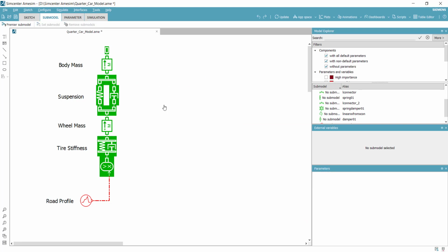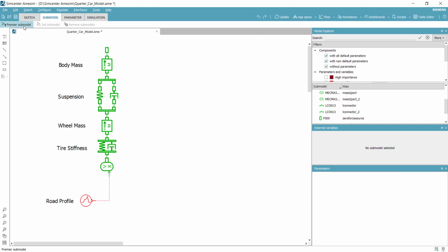For this example, we will set the simplest submodels to all the components at once by using the Premiere Submodel option. Once all the components have been associated with submodels, our system is ready for the next steps.